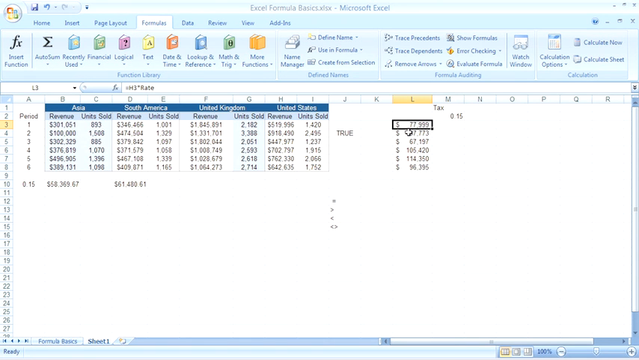Now, look at my formula. It's H3 times rate. It's not H3 times M2, it's H3 times rate. And the formula works because we've given this particular cell, cell M2, the name of rate. And you can tell that by looking in the name box.